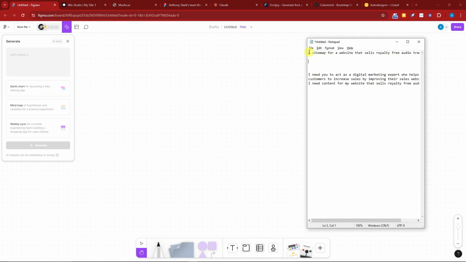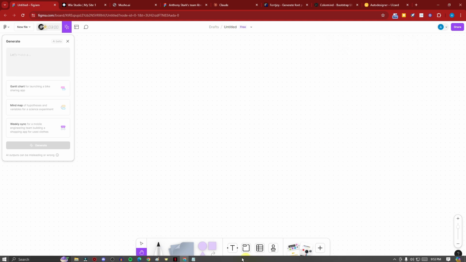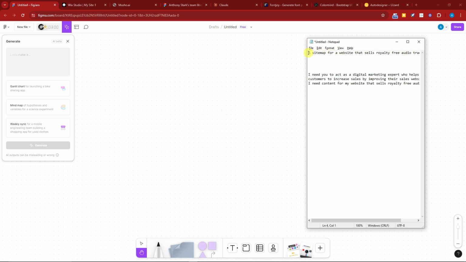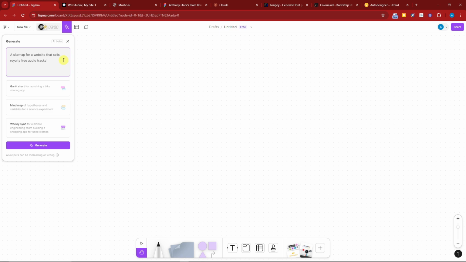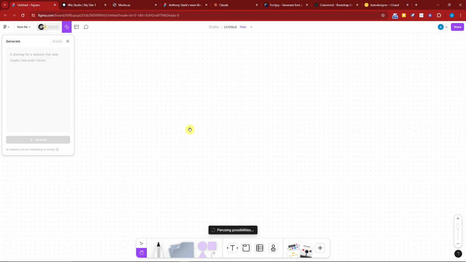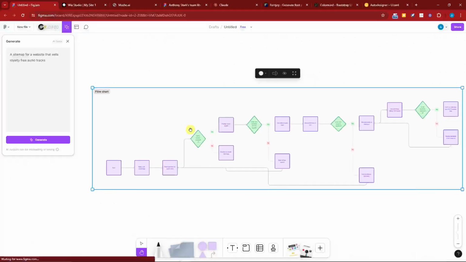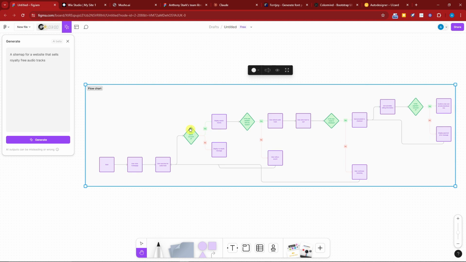I have already prepared a prompt here for us to work with, so we can have the most relevant example throughout our discussion. I'm gonna paste it here: a sitemap for a website that sells royalty-free audio tracks. I'm gonna click on generate right now, and let's see the Figma magic here. Again guys, I only click one button there, and type one phrase or prompt, and now I have this: a flowchart regarding a sitemap for a website that sells royalty-free audio soundtracks.